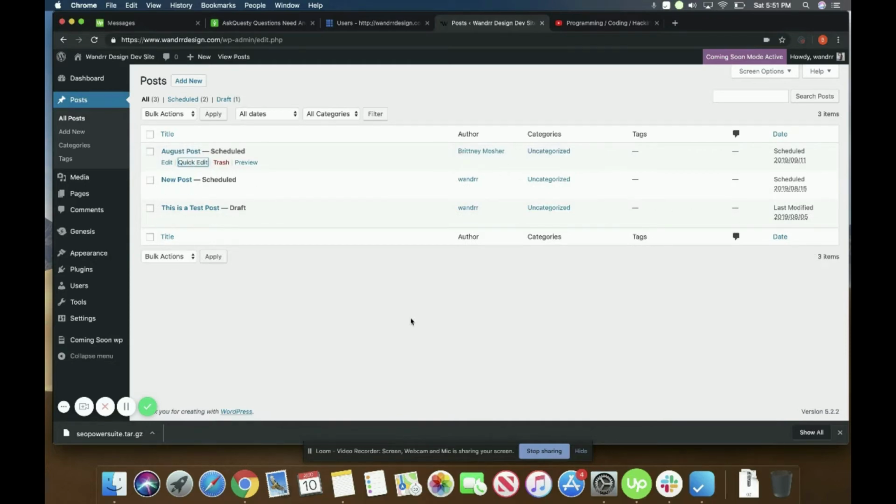Okay, so that's all you're going to need to do if you want to change the author on a post. All you need to do is go to Quick Edit, go down to the author drop down, and click whatever author you want it to change to.